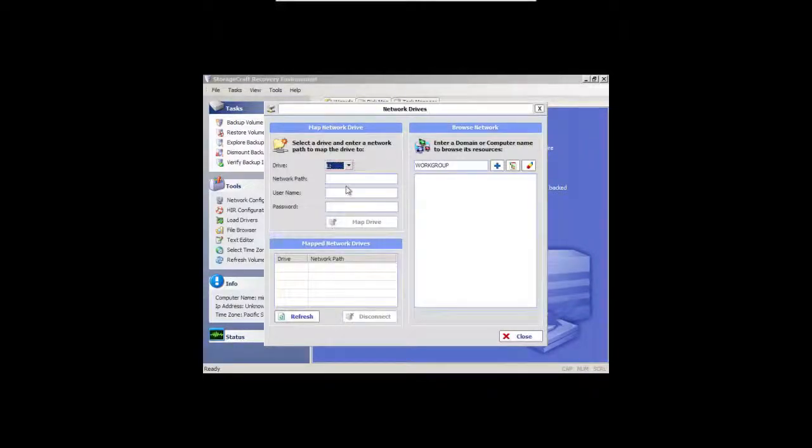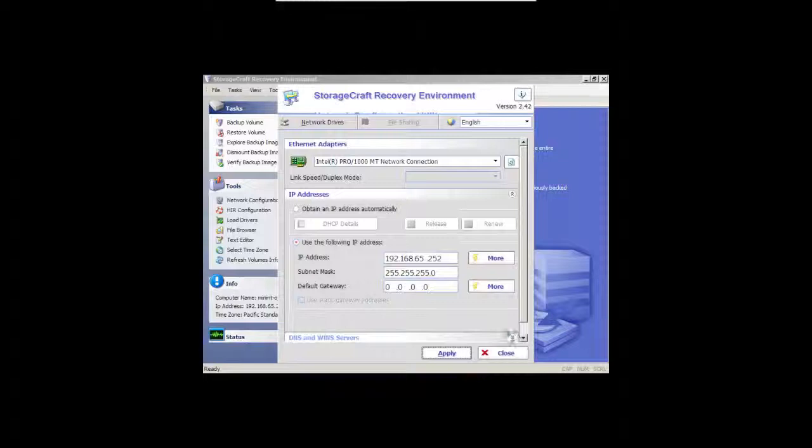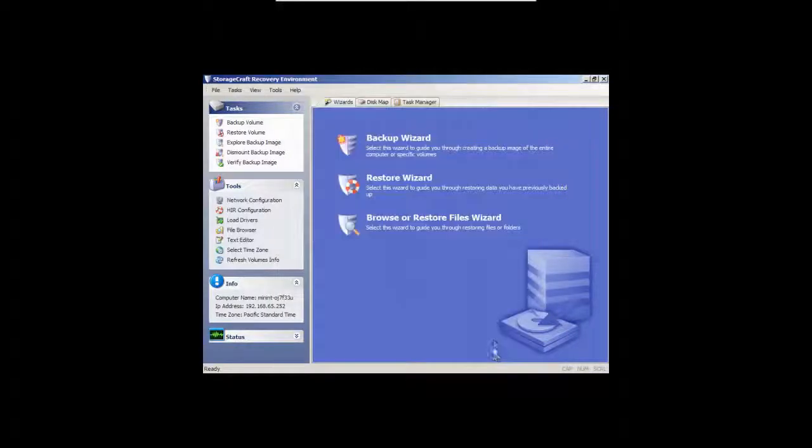So I'll go in and map a drive to drive L. I'll select the path to my device, in my case my NAS, and to the directory that's holding the images for my file server that I want to recover. I'll put in the credentials needed to access that device, and then say map drive. Now I can go ahead and close, and then I can go in and restore my volume.